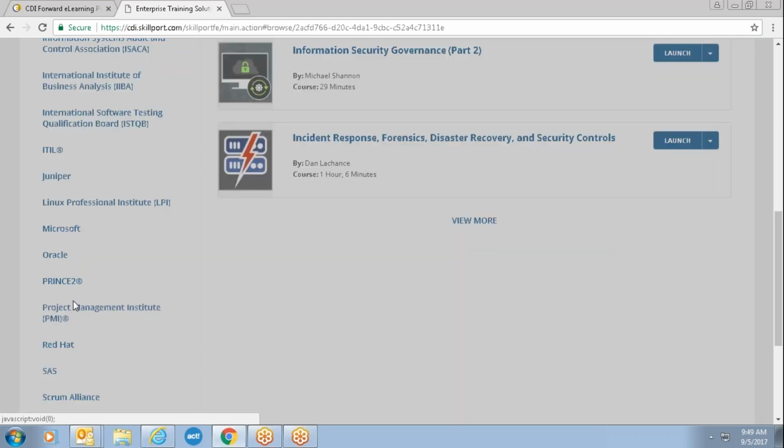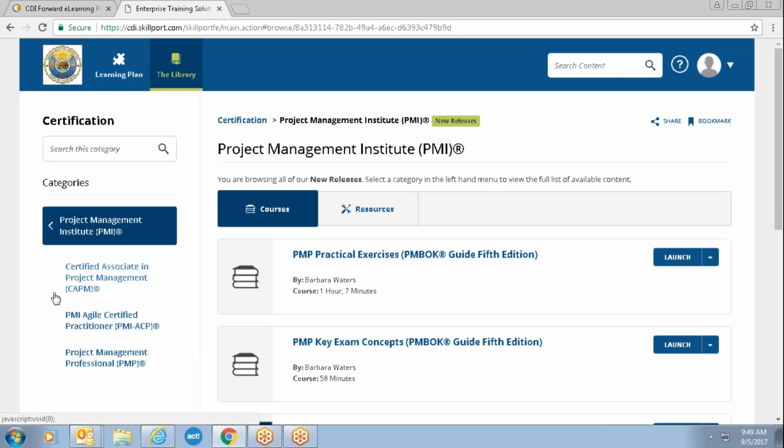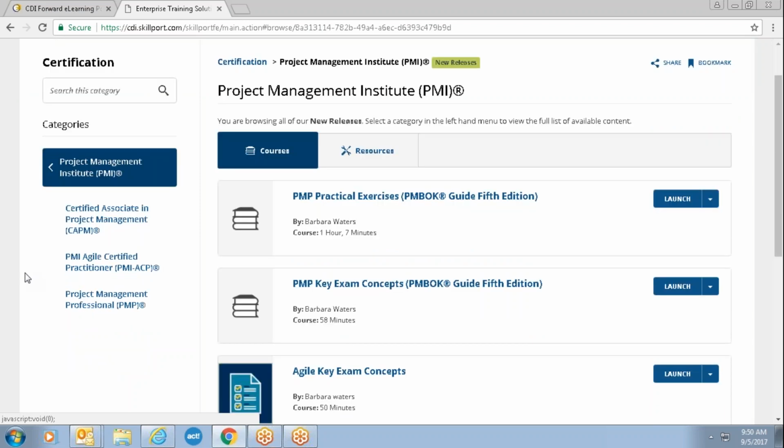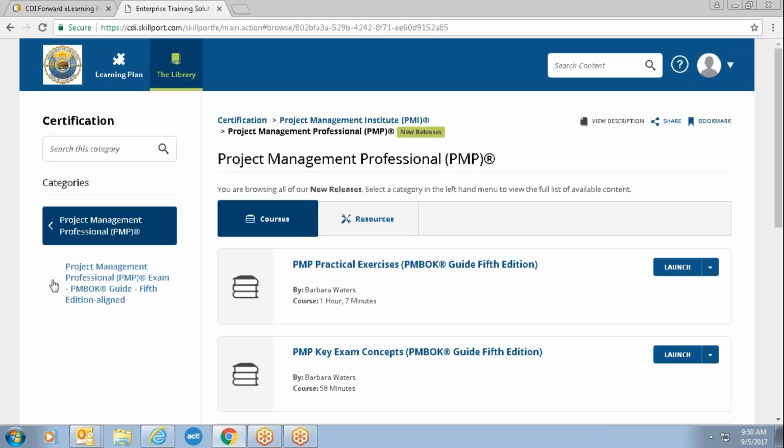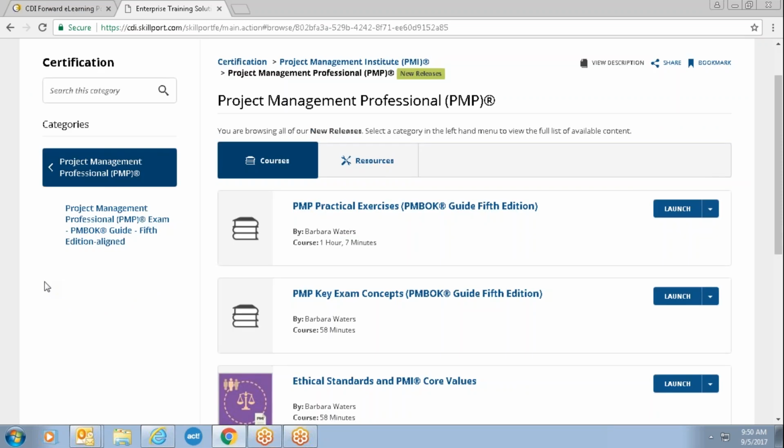So if I wanted to get into the project management, and project management is what I wanted to work on, you have 3 different project managements that are available. I'm going to go ahead and click on the PMP certification. And then it'll bring up the 5th edition, which is the most recent edition that's available.